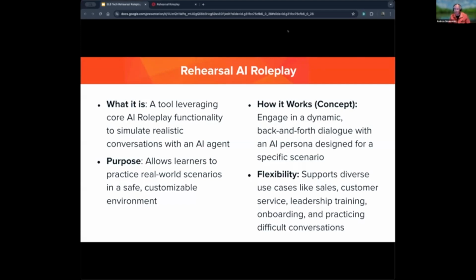Hi, I'm Andreas, and I'll be walking you through a new capability that we've been developing in Rehearsal, called AI Roleplay. If you're not familiar with our Rehearsal product, it is a video-based practice platform where students or learners can receive coaching feedback through AI or mentorship. It's very video-centric, and so this is kind of our next-gen feature, doing live role play using AI.